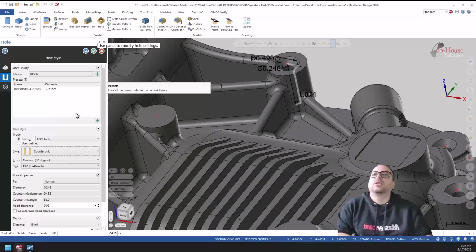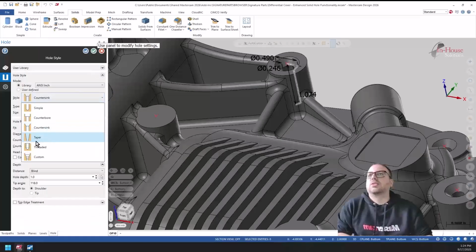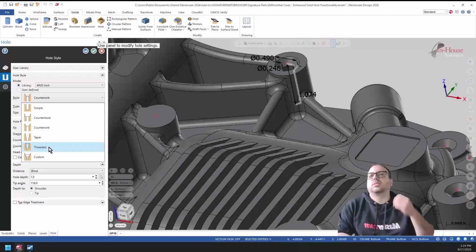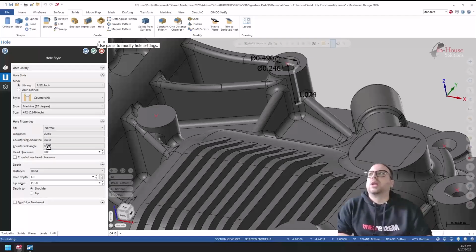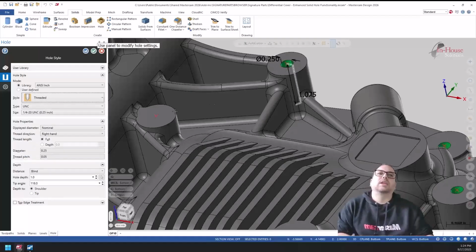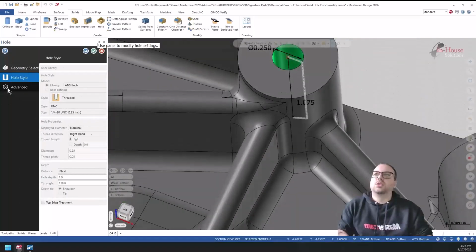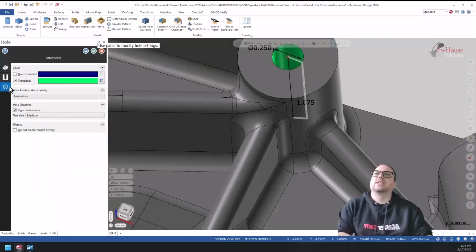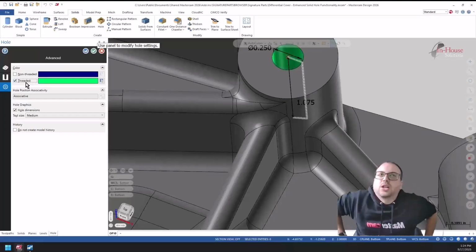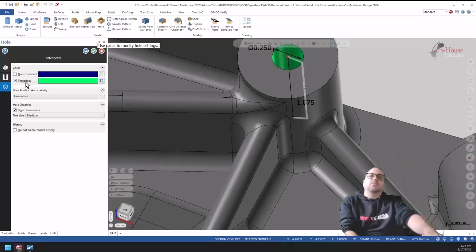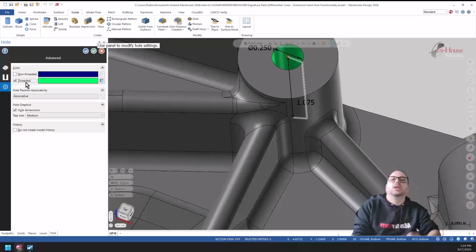One new feature is that you can now select threaded holes as a specific type, and it will automatically assign a color to your feature. This is because in the advanced tab, I can see threaded or not. I can change the color if I want, but by being active on threaded, it will put that color onto the feature, so I can more easily select those features later on down the road.